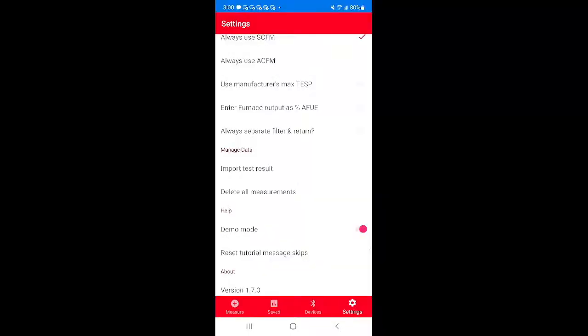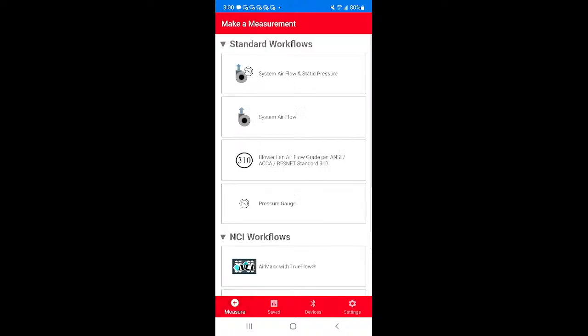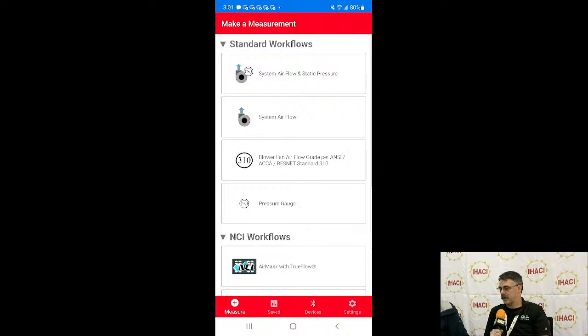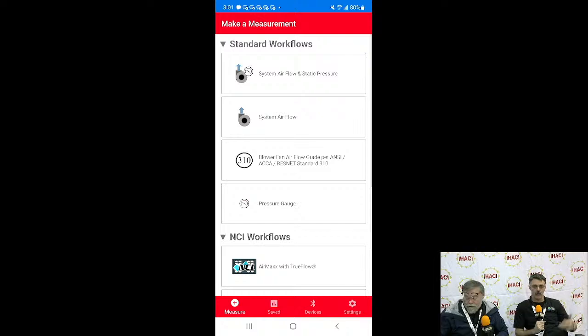So it's really easy to practice the workflow through the app with this. Now, this is an app-based product, and you can see here in the settings we've got the demo mode, and then if we go back into the home screen, you can kind of see what all it does. It does really accurate airflow measurements, and really accurate static pressure measurements. And in the residential world, this is, to me, a game-changing product, because we don't have a lot of easy ways to take good, accurate airflow.